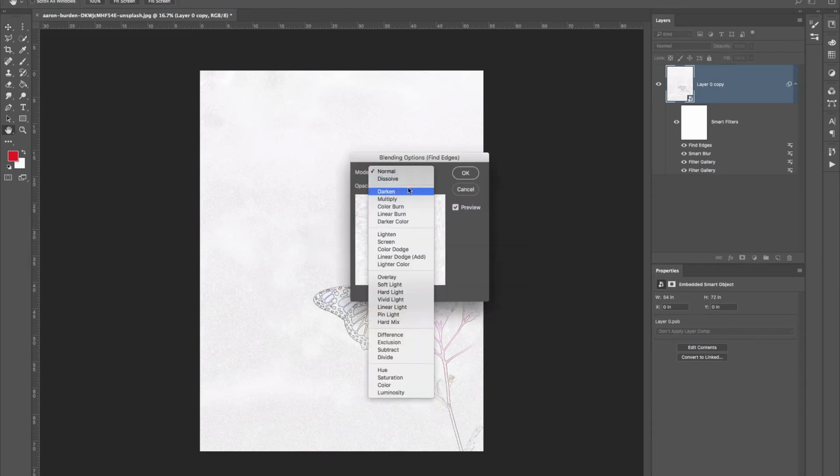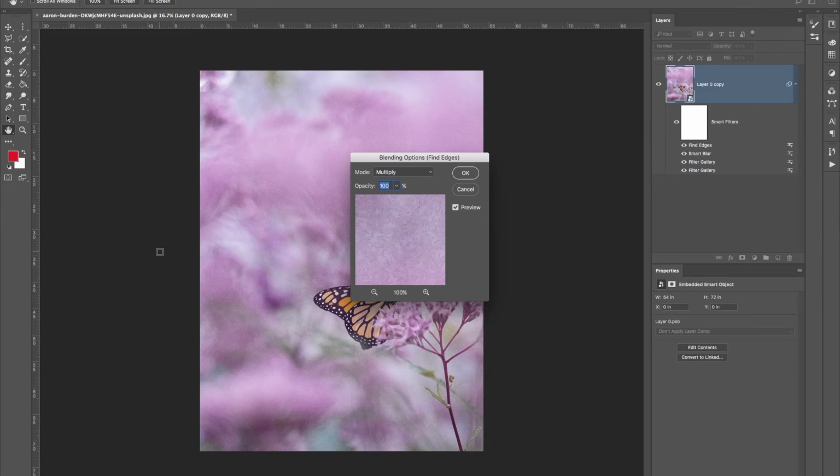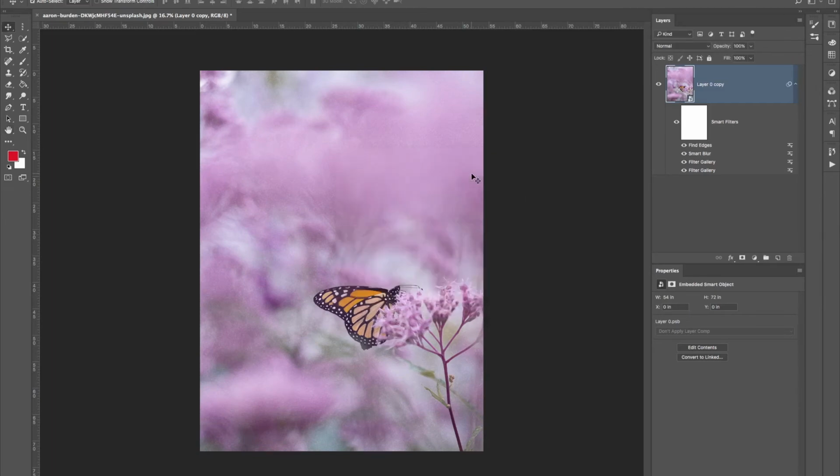Okay, so I'm changing this to multiply. Now you can see all that other image. And if you actually click on any of these eyeballs, you can see the before and after of what the image looked like before you applied those filters.